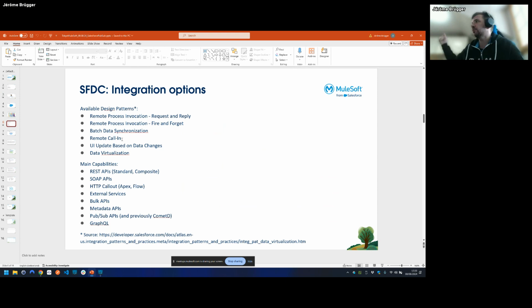And remote calling is just a call to Salesforce from the outside, what we call the outbound integration. And to explain quickly, request and reply is just an HTTP request and a response. That one is a little bit the same, but it's more an acknowledgement that something will be happening, not a confirmation of it.